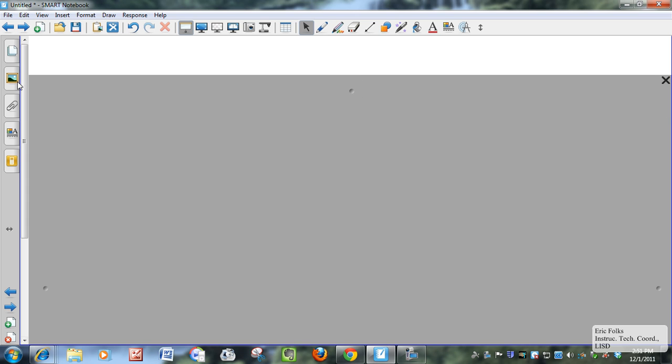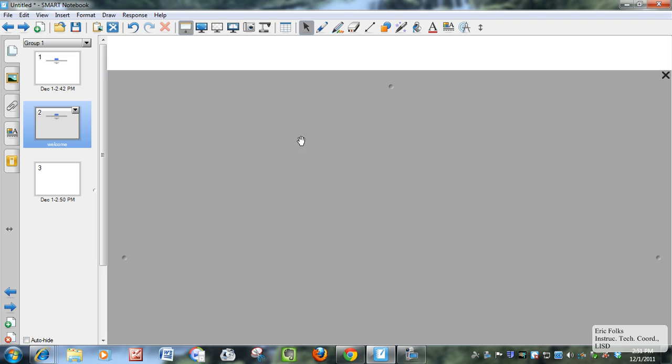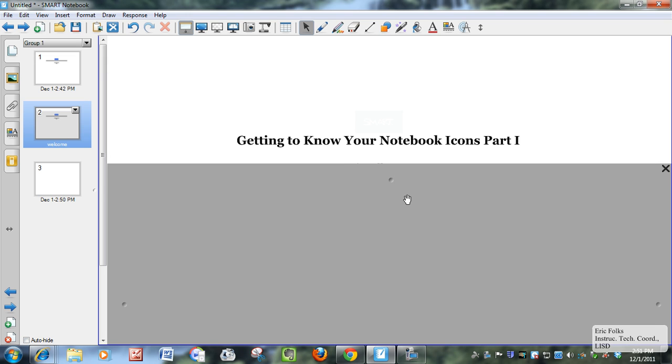Notice how my toolbar disappeared over here, all of my pages. When I click on this, it should come right back up. But if I click in my workspace over here, it's going to disappear because down on the bottom left, we've got the auto hide selected. If I deselect that, and then I click over here, I don't lose my pages.